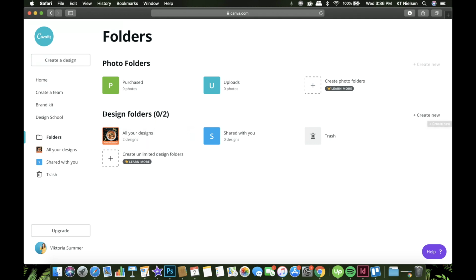So let's say, for example, here in the design folders, automatically the designs that are shared with you will form part in one folder, and all the projects that you will be creating will be under all your designs. And if you want to add more, then you can definitely do that.